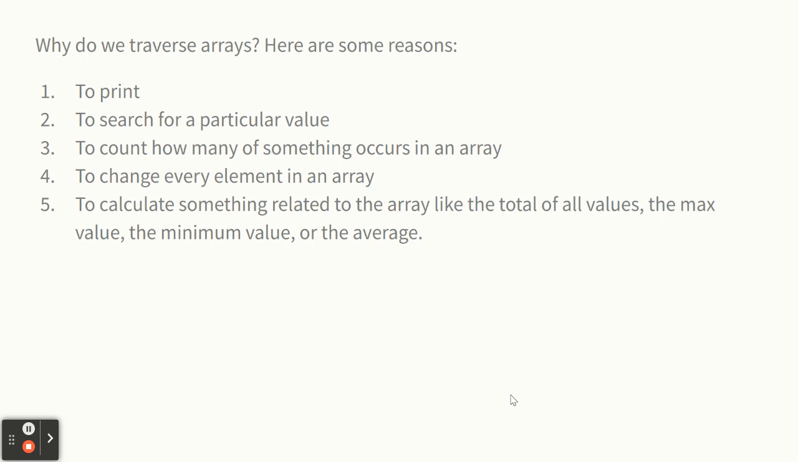I might ask you to traverse an array to change everything in an array. Like what if I said, hey, take this array and I want everything to be uppercase. Then you could go and replace what's in each spot with the uppercase version. Or the last example is to calculate something like, hey, take this array, tell me the maximum, the minimum, and the average. To do that, you would go through the whole array, add them all up while you're looking for the maximum, the minimum, and the average.